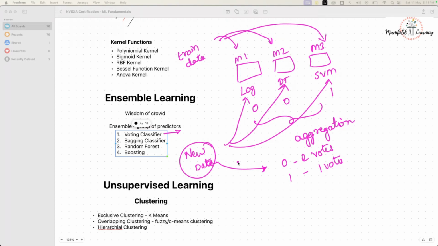I'm going to train multiple machine learning models, and once I've trained them, while generating the prediction I'll take the votes. Whichever class is returning the maximum number of votes, that is the classification that I'm going to assign for the new data. And that's the overall idea behind this voting classifier.